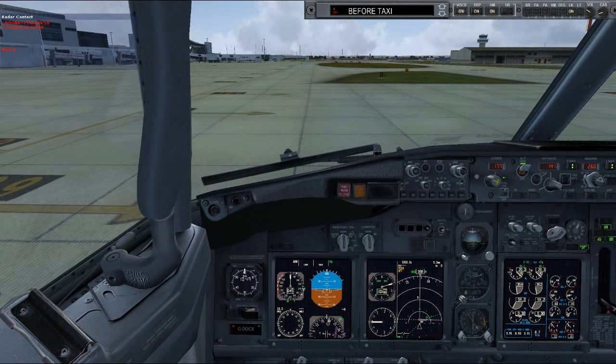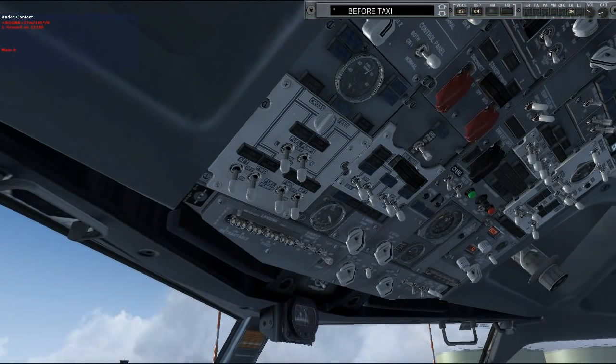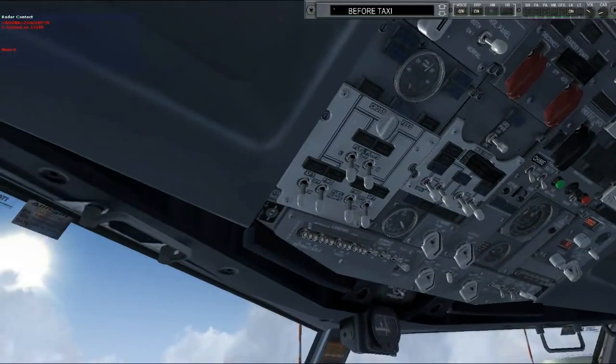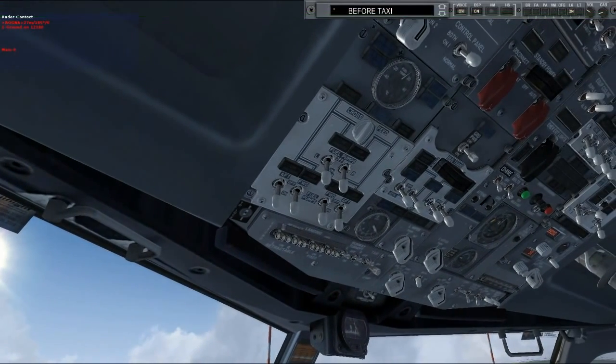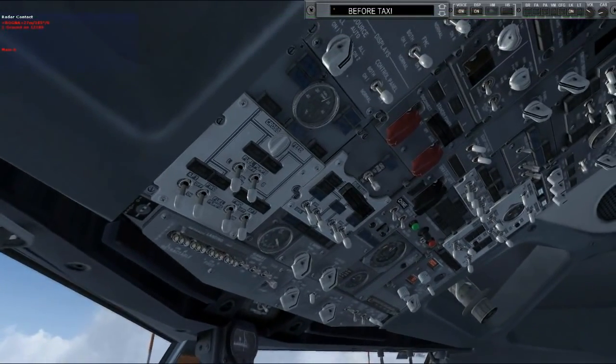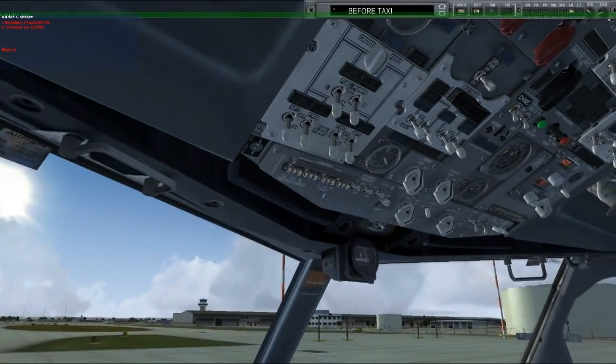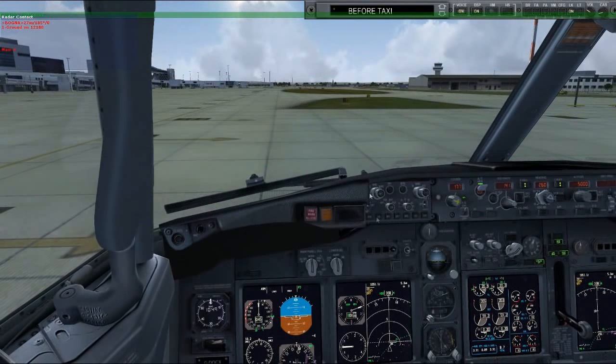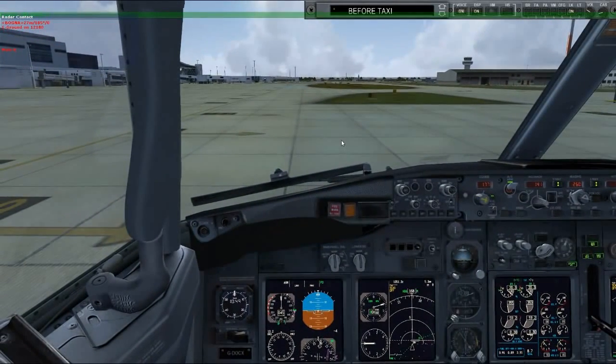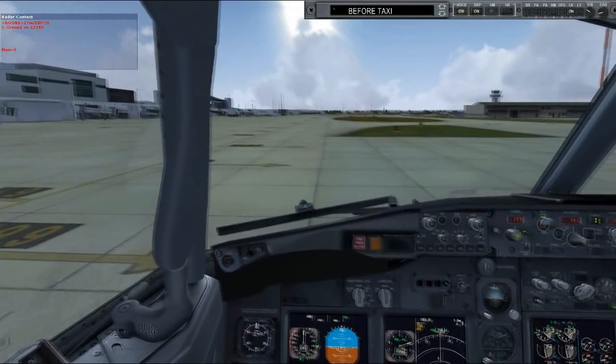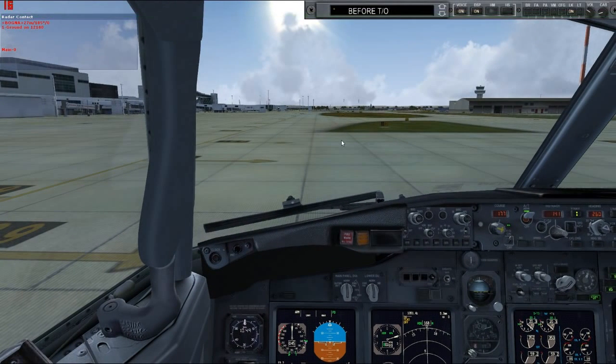Let's bring up my checklist actually, by the way. Before taxi checklist. Generators. Checked. Probe heat. Checked. Anti-ice. Off. Isolation valves. Auto. Engine start switches. Continuous. Recall. Checked. Auto brake. RTO. Engine start levers. Idle detent. Flight controls. Checked. Ground equipment. Clear. Before taxi checklist complete. Clear on the left. Clear on the right.